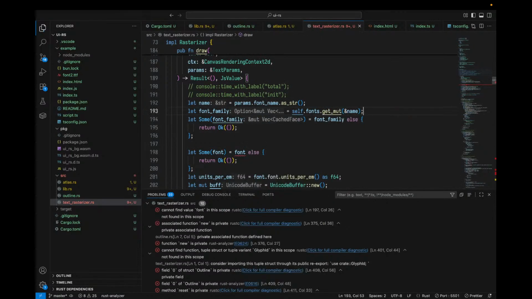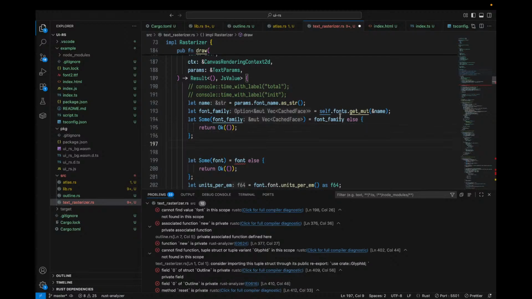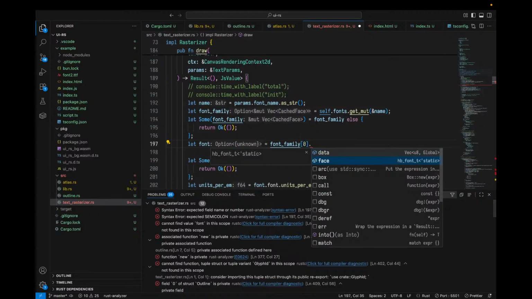Get mut. Probably we need this to be a mutable thing. And then from the font family, let's say let font equals font family 0 dot face.